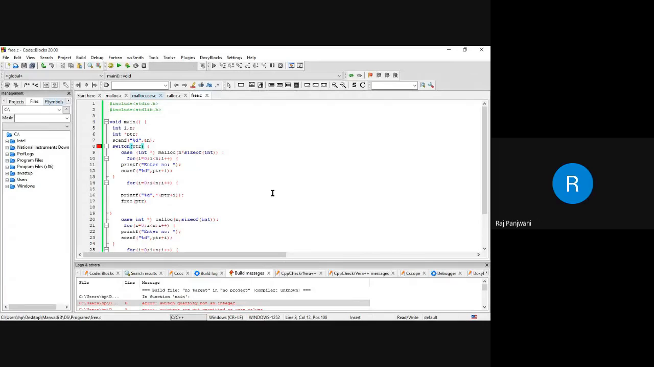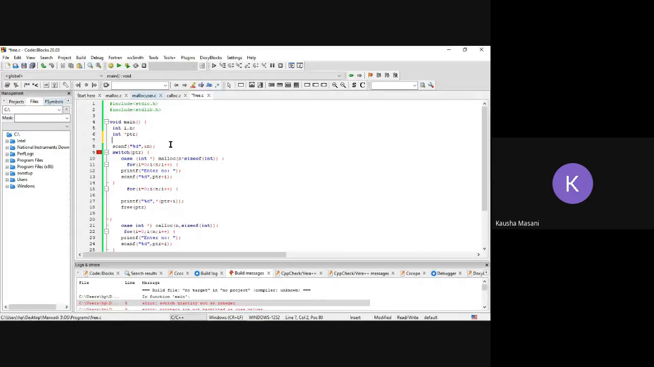Yes, ma'am. All right. After your line number 6, give one enter. Write one printf statement: printf which function you want to execute, give slash n.